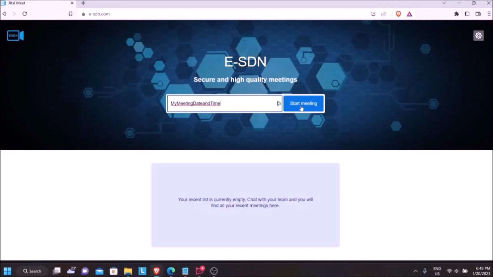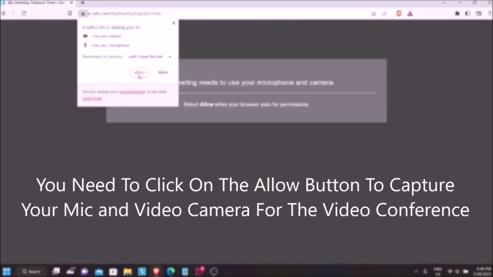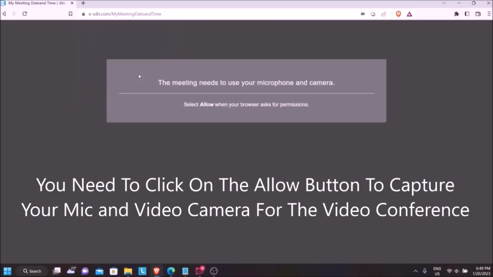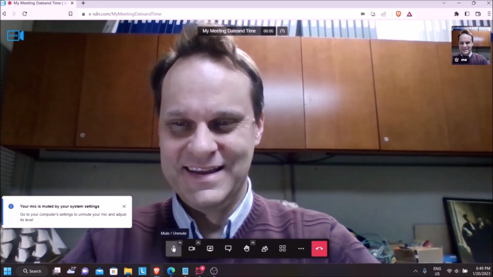Now, a very important feature to remember when you're doing web-based video conferencing is to make sure that you click on the Allow button when it appears in the top of your browser. If you don't do this, the browser cannot capture your camera or your microphone in order for you to do the video conference. So please click Allow. After you've clicked the Allow button, you're actually in the video conference.